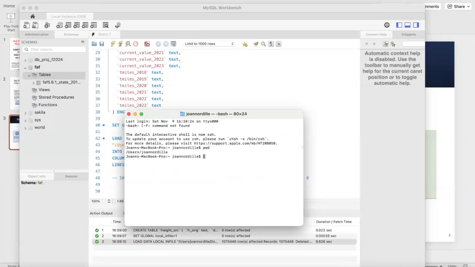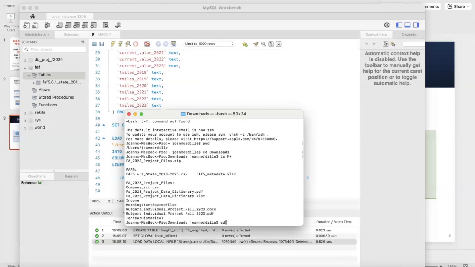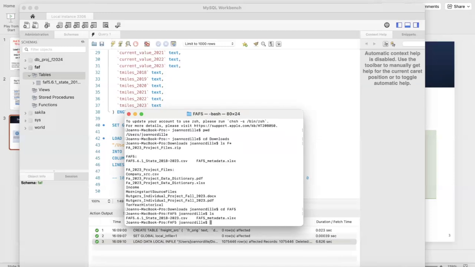We can say pwd, and it shows us that we're in the folder or directory called /users/Joanne or Dilly. I happen to know from browsing my file system that downloads is right under this. So I'm going to say cd downloads to go there. And as I remember, the folder in the downloads directory started with a capital F. So I'm going to say ls, capital F, star. There it is. So I'm going to cd to FAF5. Okay, and then I'm going to list that.